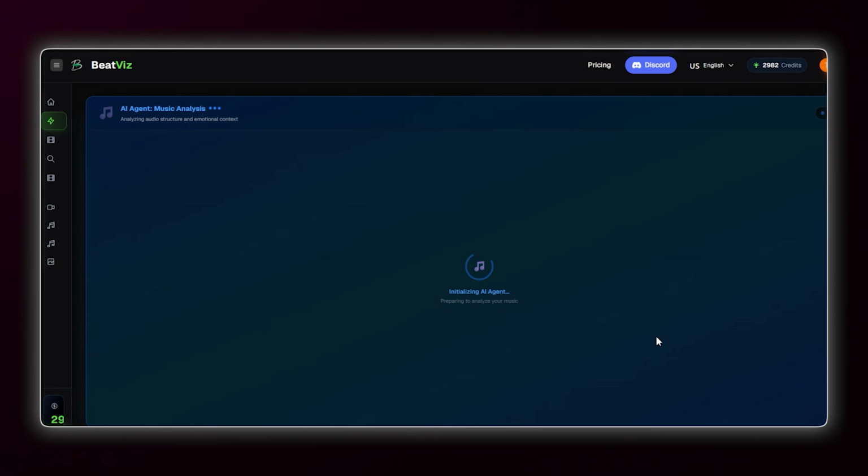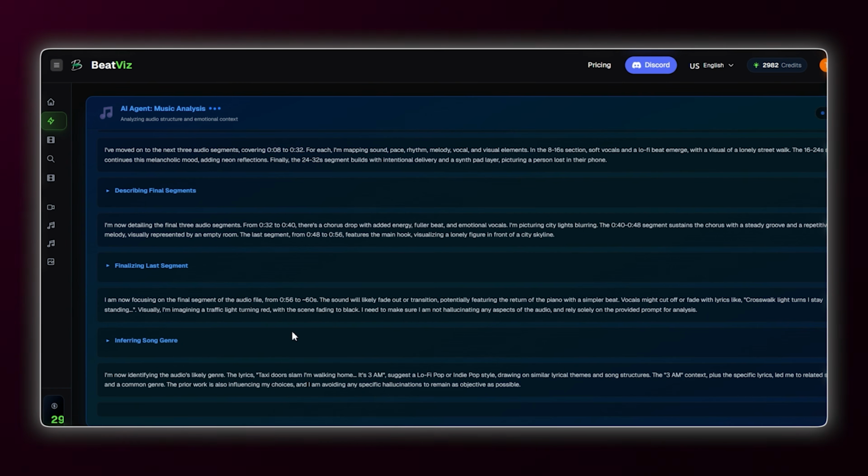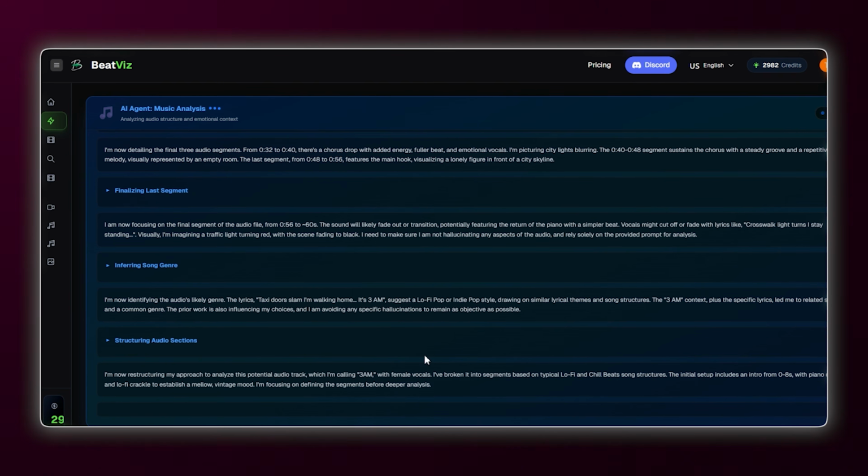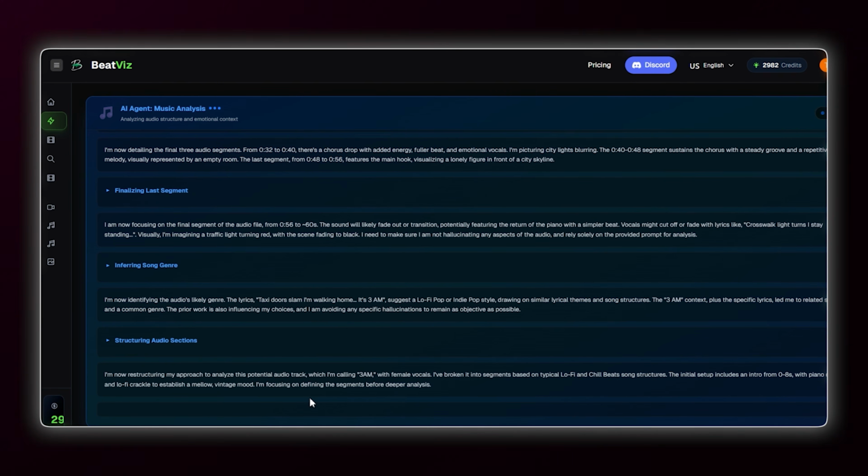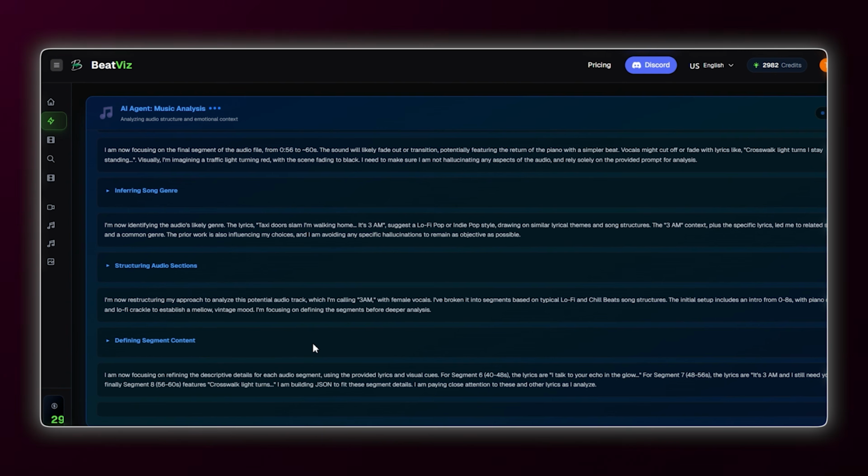Let's hit generate. The AI is now analyzing the track. It's detecting the vocals. It sees that it's a ballad tempo. This means it won't give us frantic cuts. It will give us slow, emotional pans.